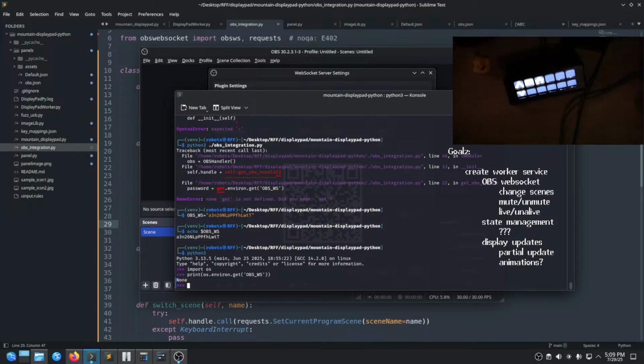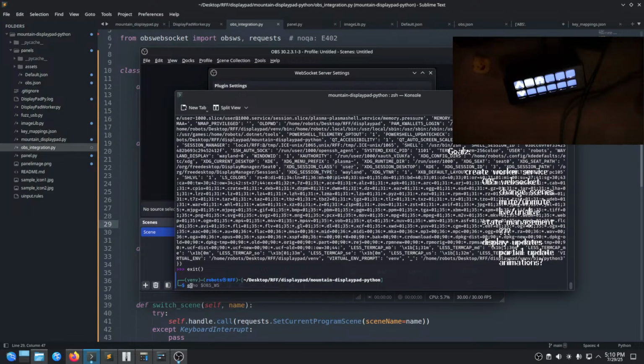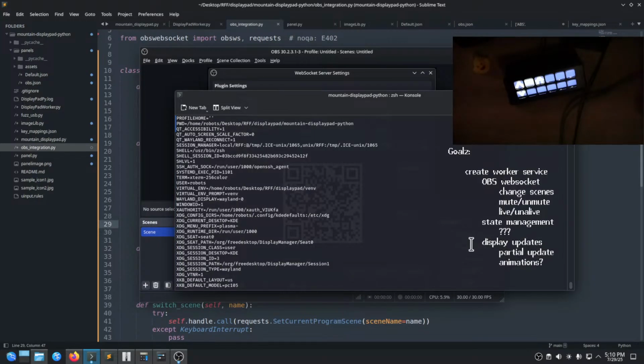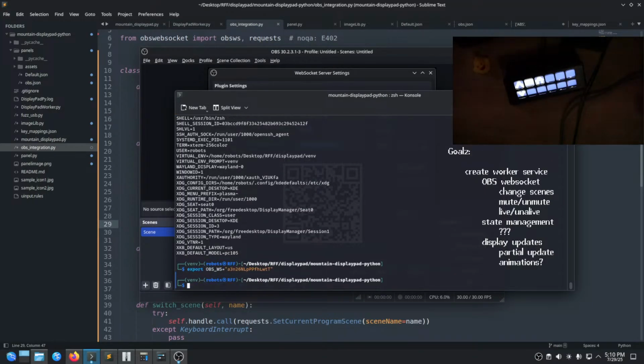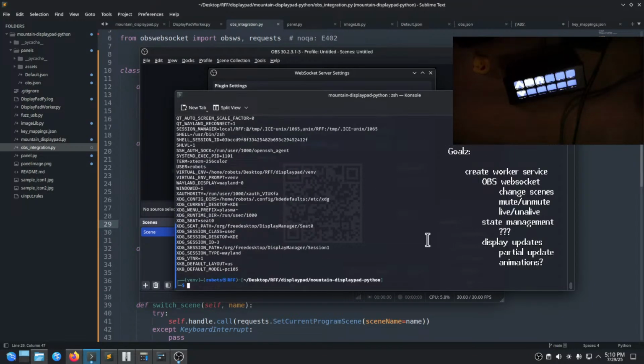Oh, I need to export it, don't I? That's what it is. There we go. OBS_WS is there now.